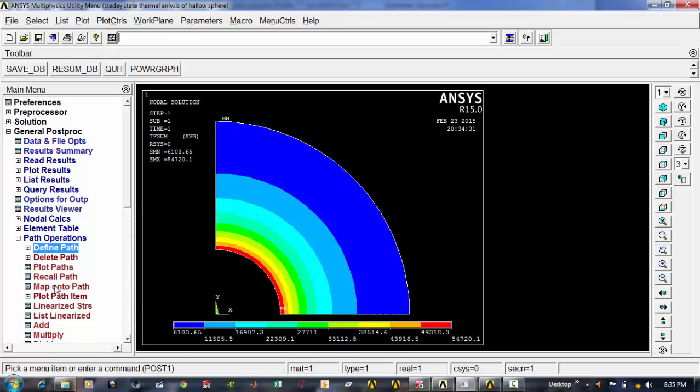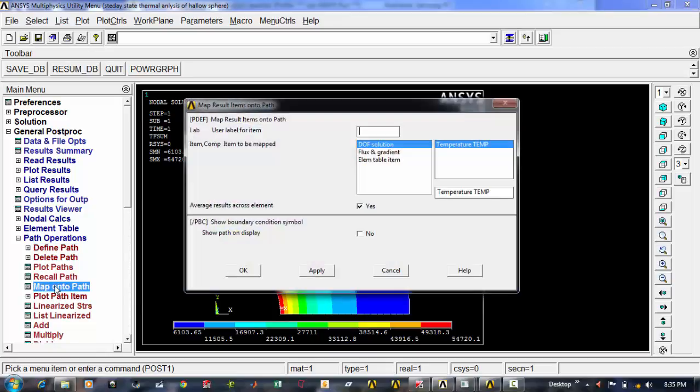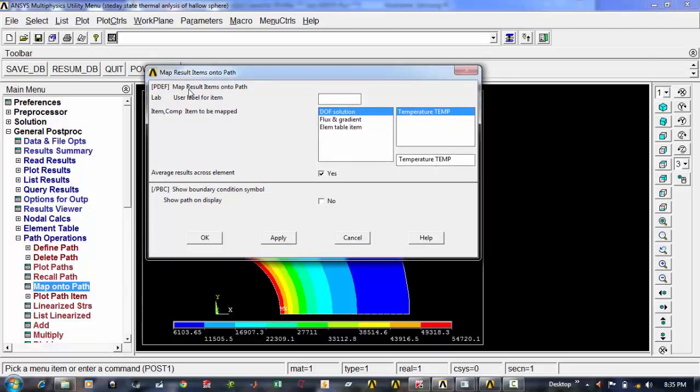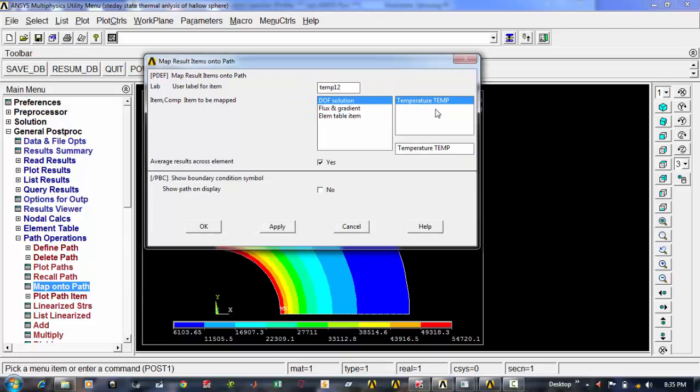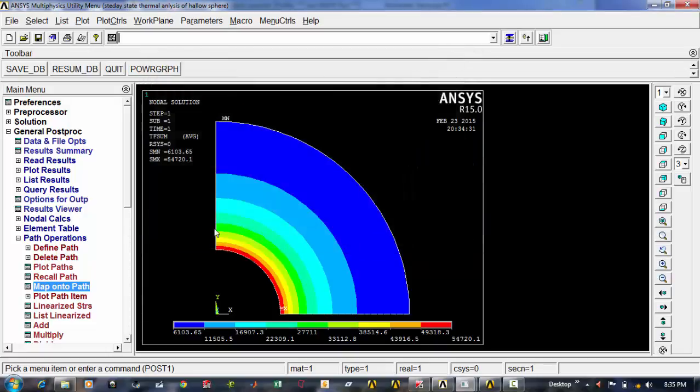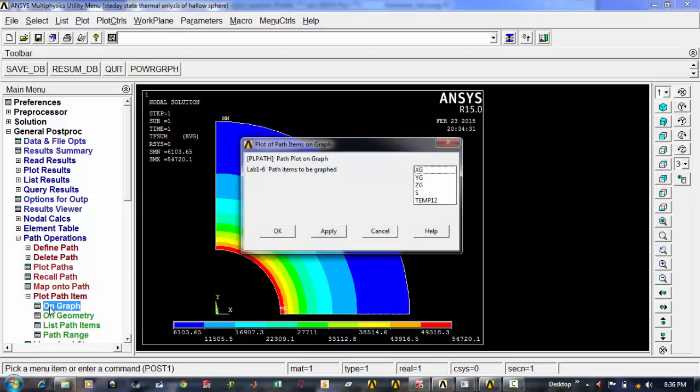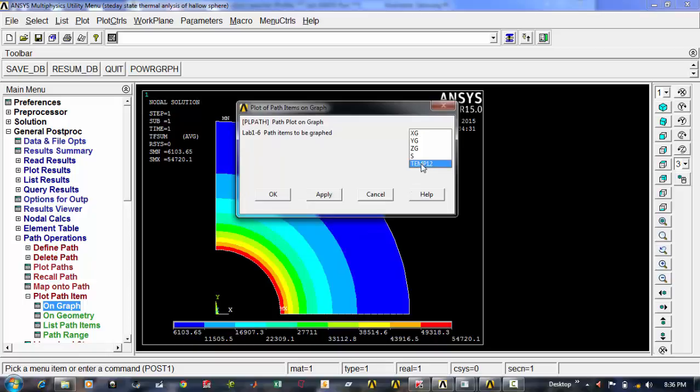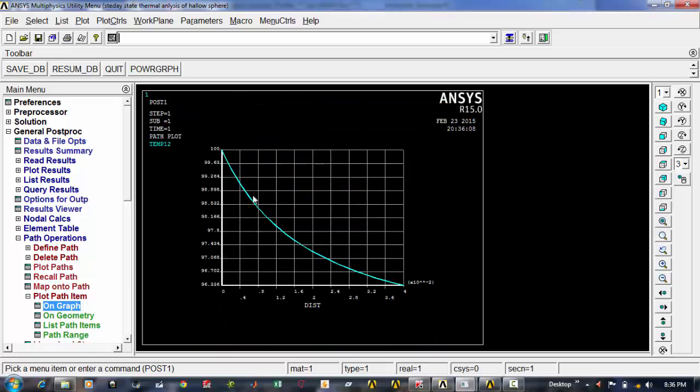Then I want to map all the results I am interested in onto that path. I will give some name like temperature 12, and my interest is the distribution of temperature, so I will leave it like this and say OK. Now I will plot my path items. Go to Plot Path Items, Plot Path Items on Graph, select temperature 12 and press OK. So it has plotted it, right?